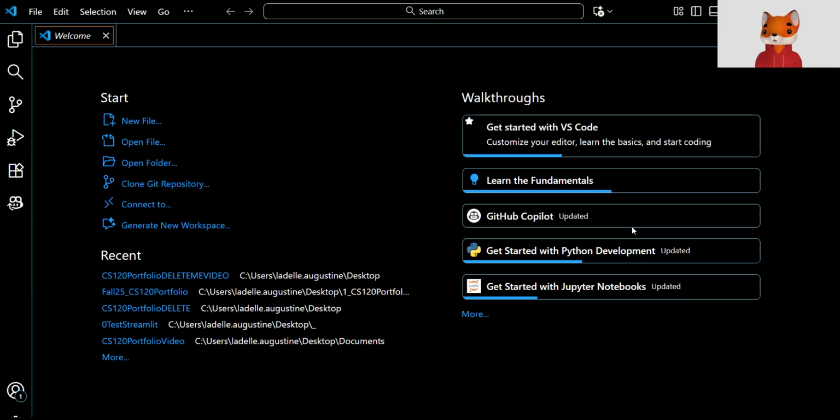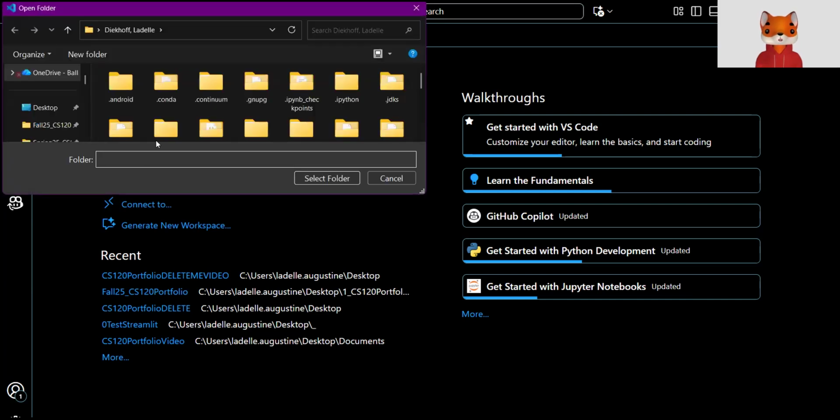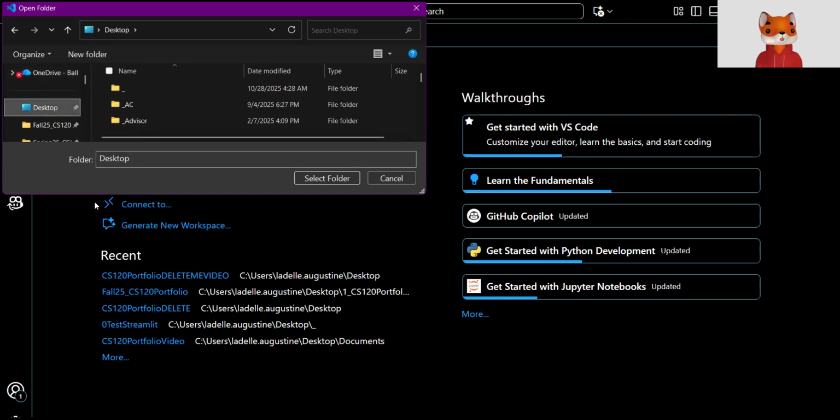So first things first, when you open up Visual Studio Code, this is what you should see, unless you were in class and you already created your CS120 portfolio and we've already gone through setting up everything you need. What we're going to do first is go to Open Folder. Now we're in this folder section, and I'm going to click on Desktop.